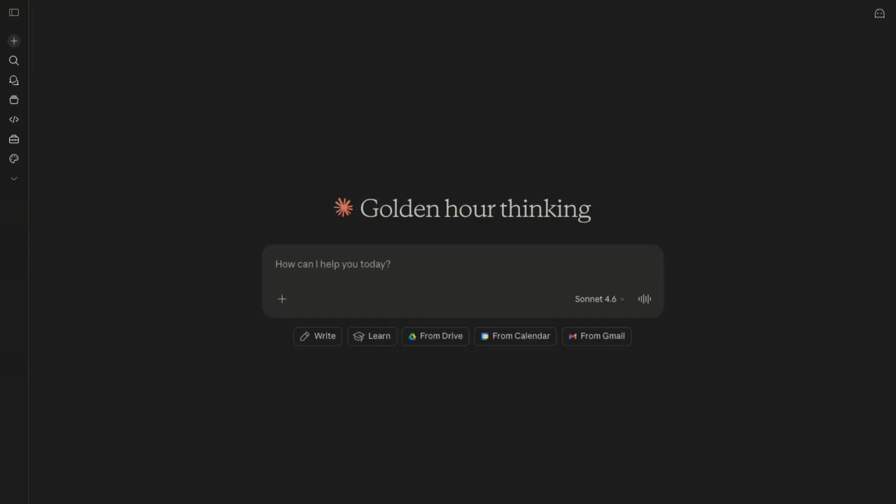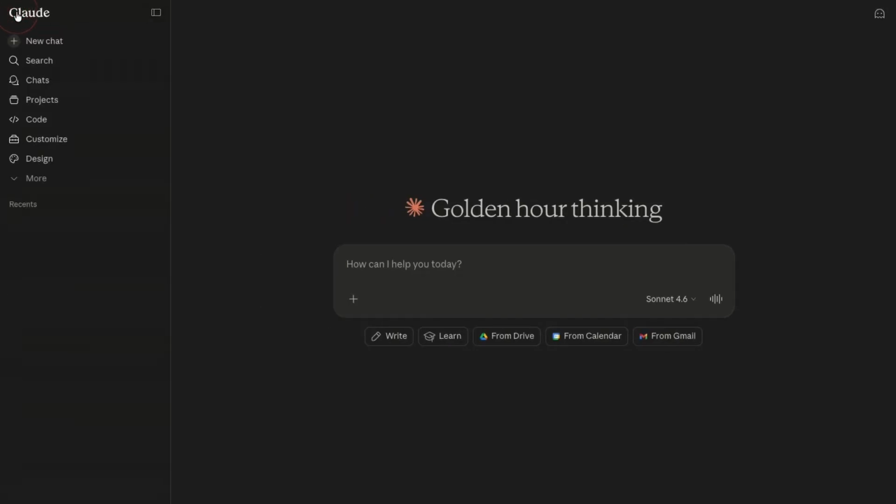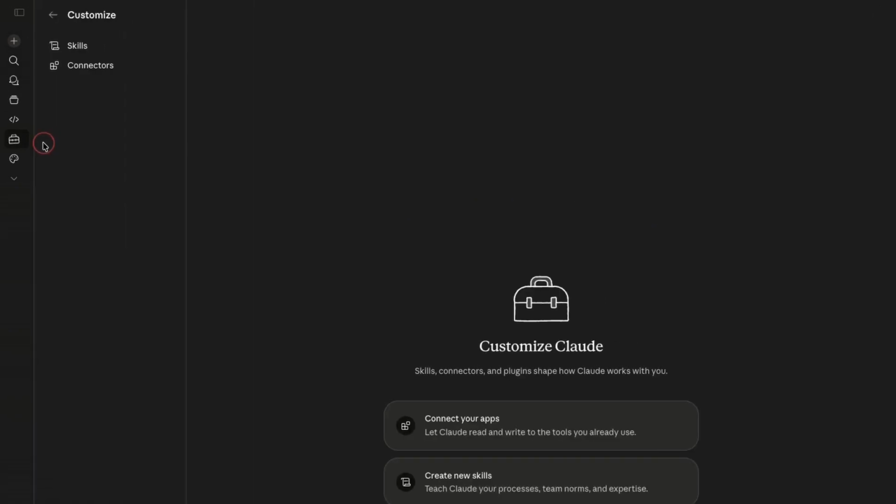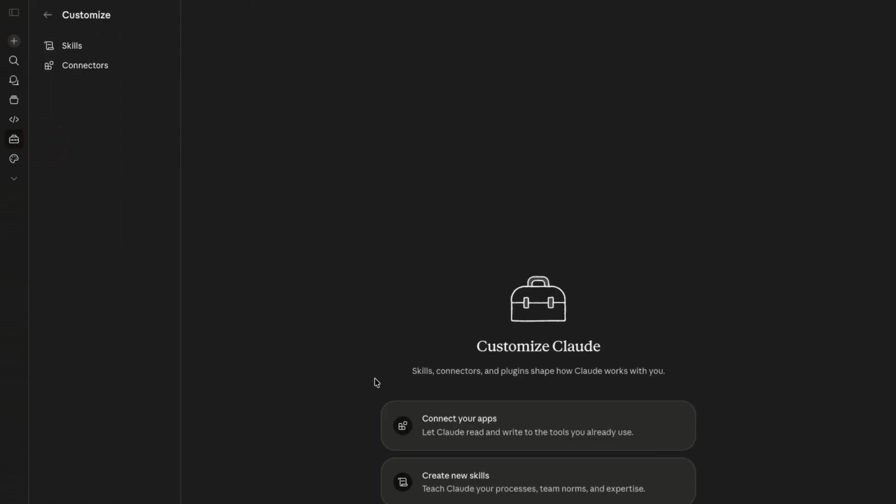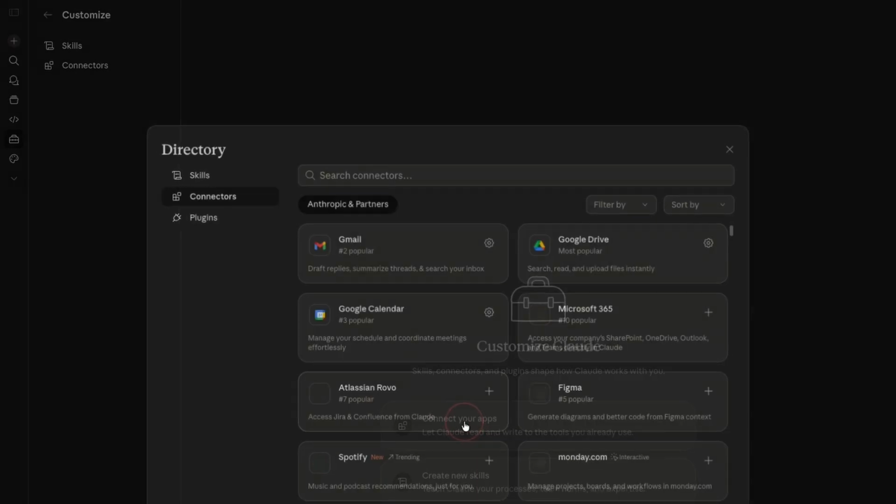Navigate to Claude AI in your browser. On the upper left corner, open the sidebar using the icon. Then click on Customize on the menu. You can click Connectors on the upper left side or Connect Your Apps in the center of the window.